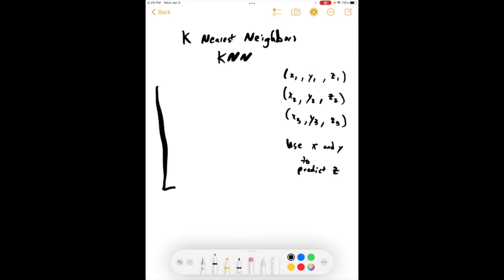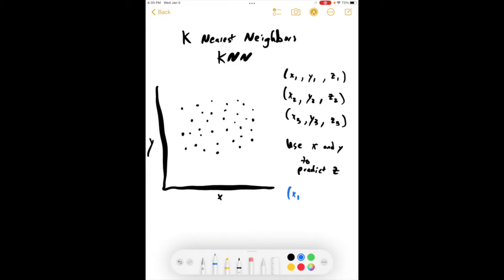So what we can do is draw a graph. This is X here, obviously, and this is Y. All of these points go somewhere on this graph because they have an X and a Y. Say they look like that. Now, say we've got a test point, and we know the X and Y, we'll call them XT and YT, but we don't know the Z for this one. Let's say it comes out right here.